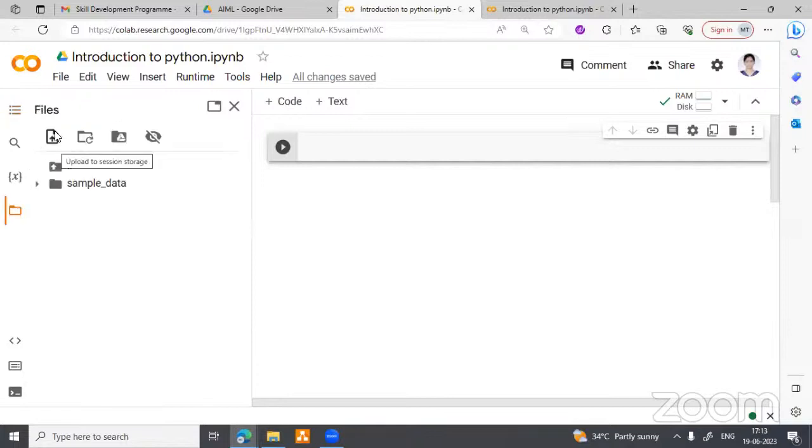Here you can upload a file through this option, refresh the current working files, and then this is the option to mount the drive. Again, I request all the participants to please look into this particular option, mount drive, because in upcoming labs, you will definitely need this option. The first option that you will need is runtime. The second is this mount drive option.